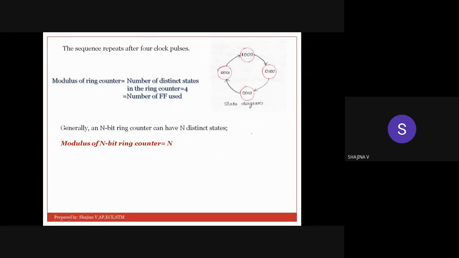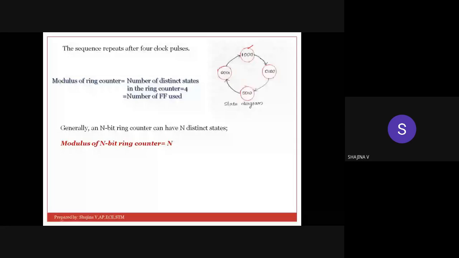In circles we are showing these different states. Here we have 4 states that are shown in circles, and by using this arrow mark we are showing the transition. That is 1000, this is our initial state, and after that it goes to the state 0100, then 0010, then 0001, again back to 1000. This is the flow, right? So we can say the output of the ring counter will go through these 4 states.